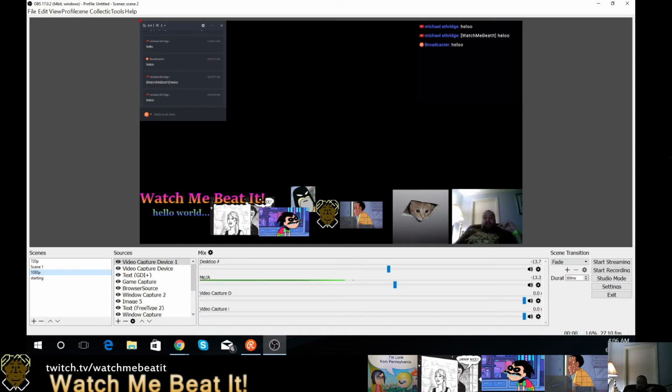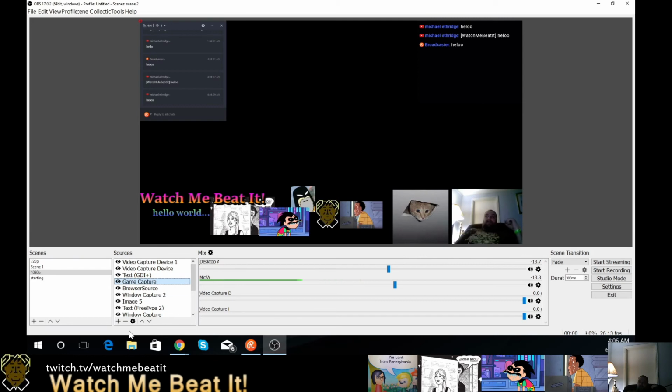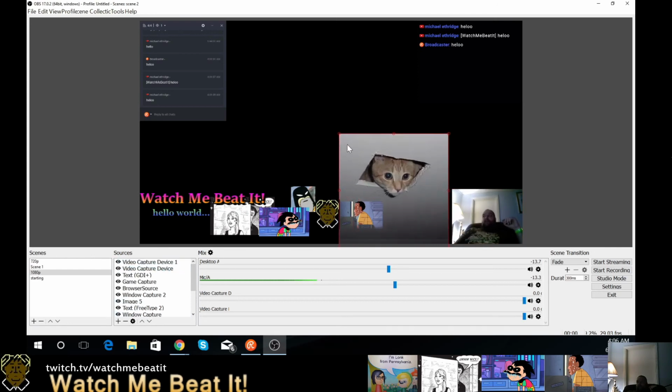Like I said, with the chat, it's just that browser capture. Game capture is basically any Steam stuff or any full screen application. And then you just want video capture for whatever device you're using, and that's about it. So that's pretty much it. And all this stuff, you can resize every last bit of it, whatever you want.